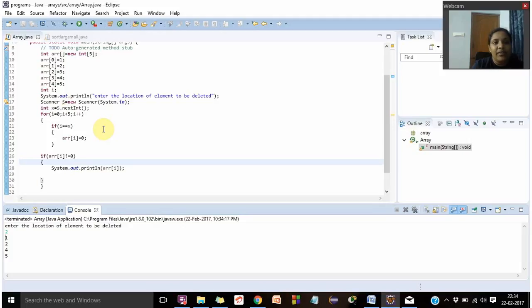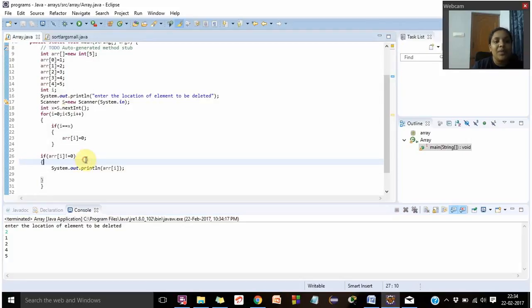Basically, the basic operation is, with the help of a for loop, I am checking whether the location and the i are equal. If it is equal, then the value in that index is initialized to 0, and while displaying all the remaining elements, I've put a condition that if my array of i is not equal to 0, then it prints the element. So since that particular location is initialized to 0, it doesn't get displayed.